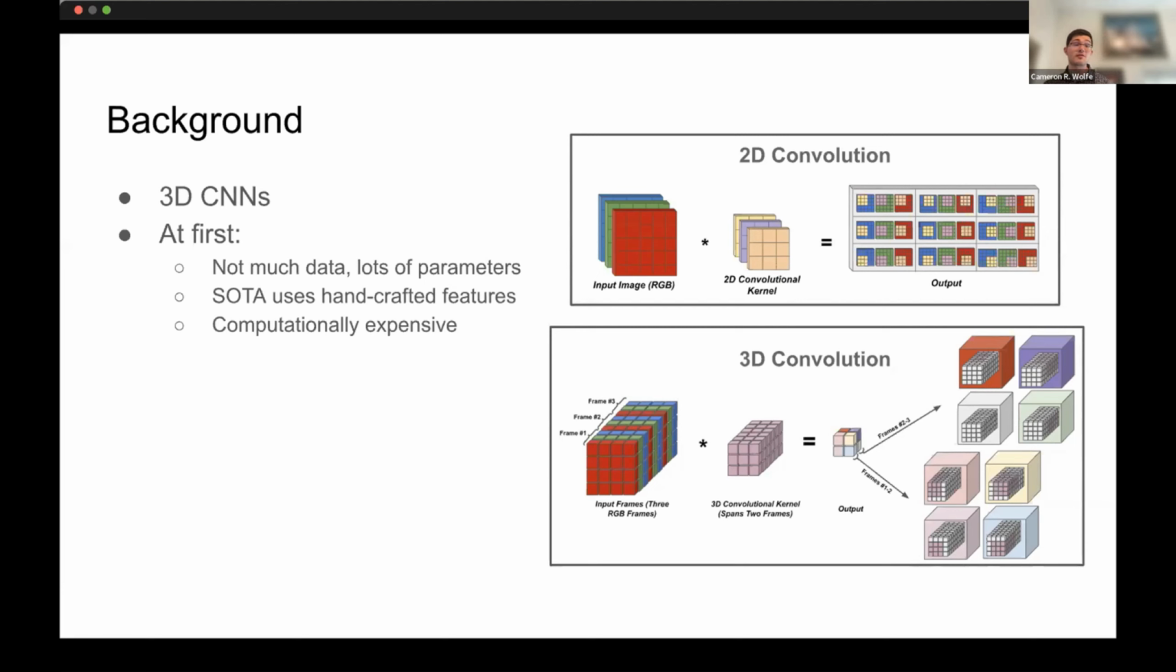So the state of the art for a long time was just using handcrafted features that you can extract from video, passing those to SVMs and so forth, similar to the approaches that we used before deep neural networks for image classification. And even though these networks didn't perform well, they're very computationally expensive to use. So for a long time, video deep learning lagged behind image deep learning just because of all these complications.